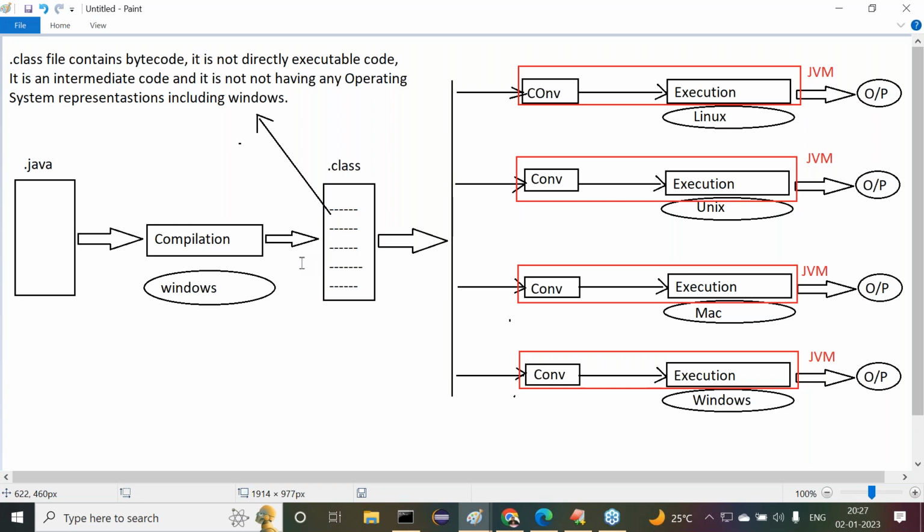What is the meaning of this conversion? Converting neutral bytecode into local operating system representation. Bytecode with local operating system representation is called native code. Native code. Got my point or not? This is neutral bytecode. This neutral bytecode will be converted to local operating system representation. That is what we call native code. So converting bytecode to native code, and executing that native code.